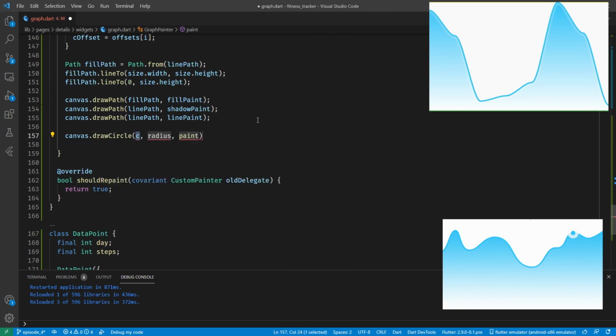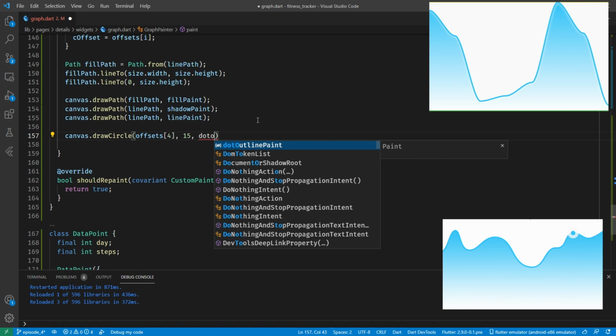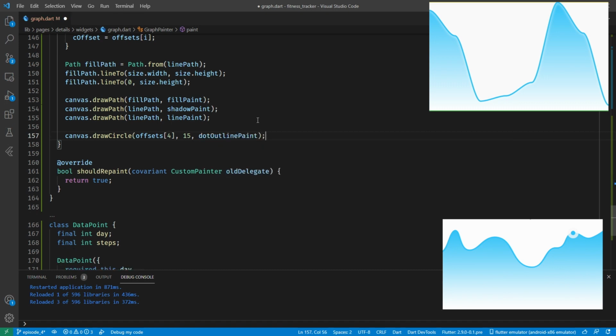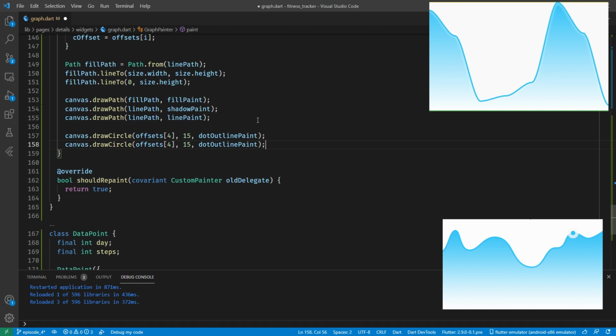Where are we going to draw this circle? Well, we're going to put it on the 4th offset. So out of our offsets, whichever one is the 4th, that's where it's going to go. How big do we want it? The radius, well, I'm going to say 15, and the paint is going to be the dot outline paint, and then we're going to copy that line, same offset but a smaller circle, and that one's going to be the dot center.